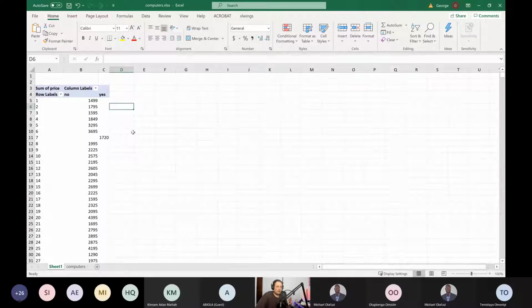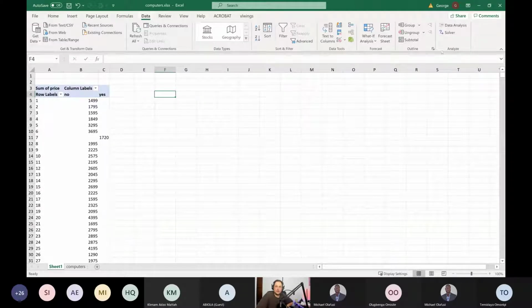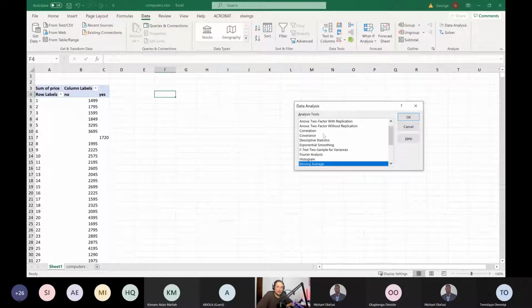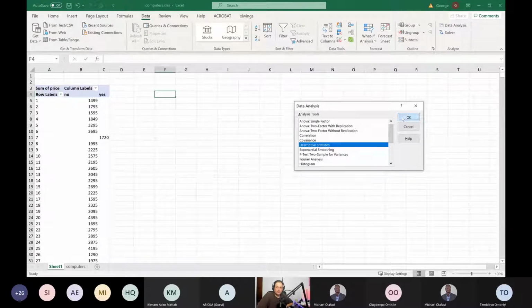Now what I want to do is check what the average price is for no's and yeses for having and not having a CD-ROM. I'm going to use the toolpack to do that. You could use a function. There's the average function. Excel has a lot of statistics functions, but I think using the toolpack is nice because you get a lot of output instead of having to type a lot of functions. So I'm going to go up here to data analysis. Now I put that in the chat, how to download this to your computer if you don't have it.